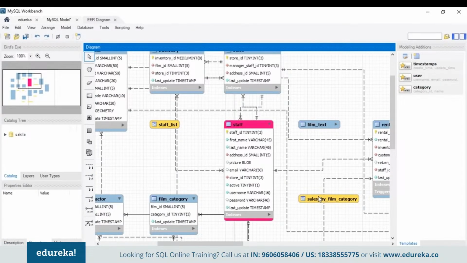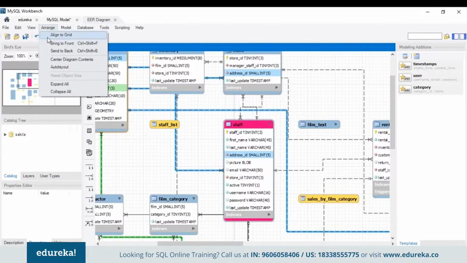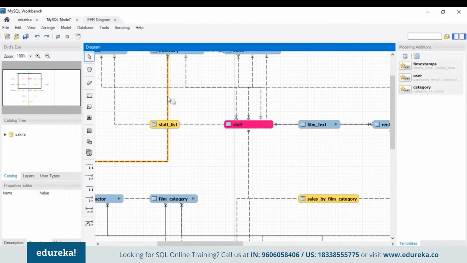Not only this, but you can also arrange your model as you want. So for that, you just go to this arrange option and then you can choose options such as bring to front, send to back, center diagram contents, expand all, collapse all. So when I say collapse all, you see that everything has just vanished, right? So let's just undo that. All right.